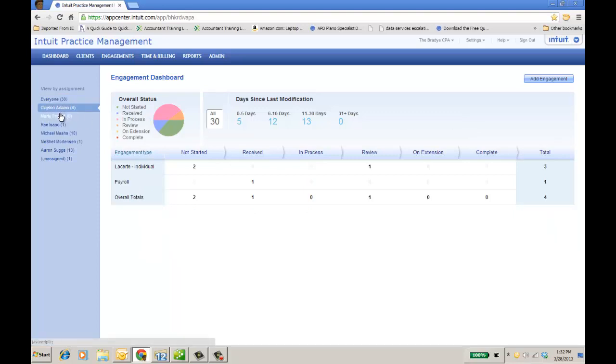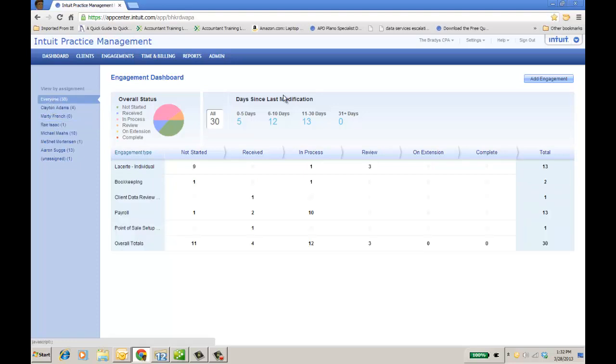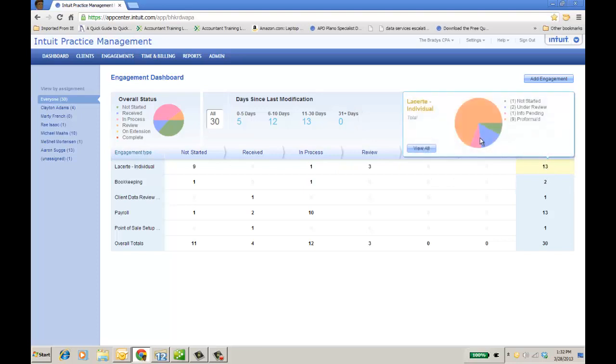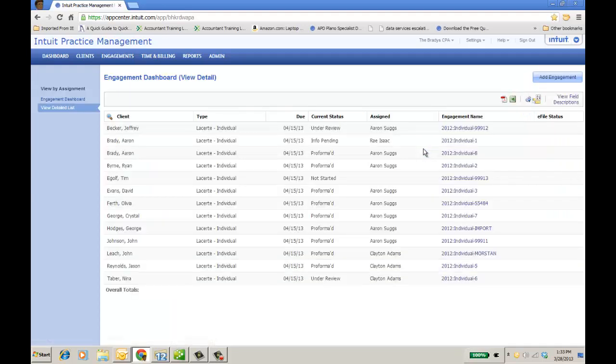Before I do that, and we look more at engagements, I can filter the dashboard by staff too, again, to see how Clayton is doing. How about Marty? Well, I haven't assigned anything to Marty, so I better get on that, or Ray, etc., or just to everyone. Let's go ahead and drill in on the total of the Lacerte individuals. 13. Again, it shows a chart, so I have many in pro forma status, so I should probably start those. And of course the numbers here, days since last modification, just to show you that. And then I'm going to click View All. And here are those engagements.